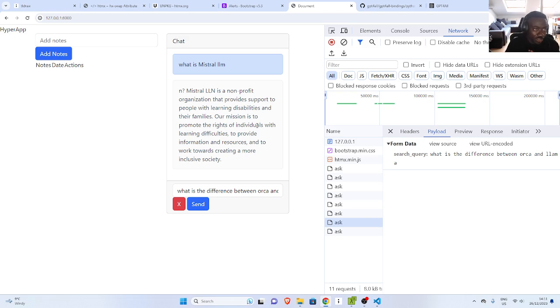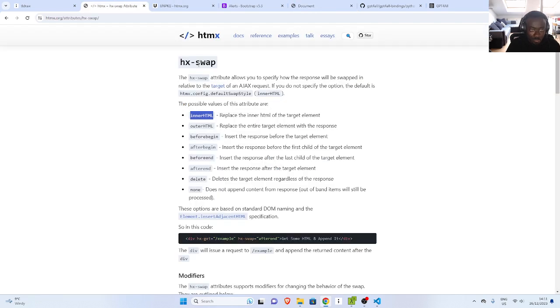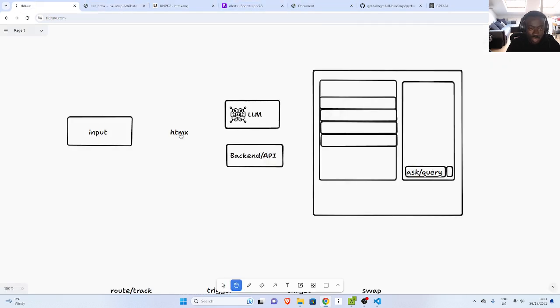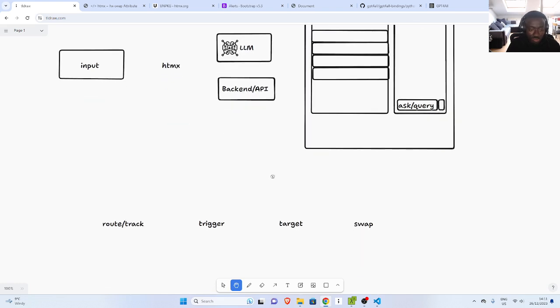So that is how to build a very simple app using Python, Django, HTMX, and then LLM, right? So you have built a very simple application using HTMX, which had this simple workflow. We have an input session, we pass in some text, it uses HTMX to send the text to the LLM, the result is returned back to the user, and the same thing for the API, right? And then we have seen the concept of the route or the HTTP method, the trigger, the target, and then swap. And of course, there are a lot of things you can do with HTMX.